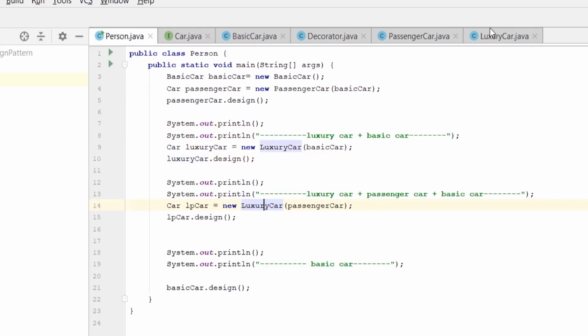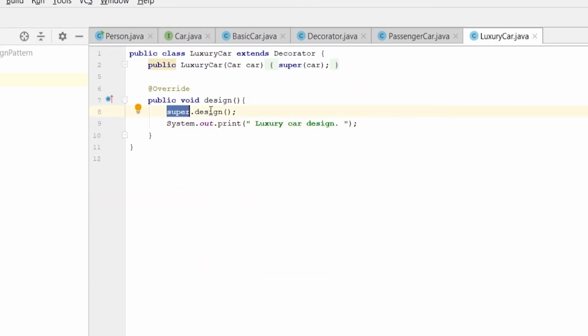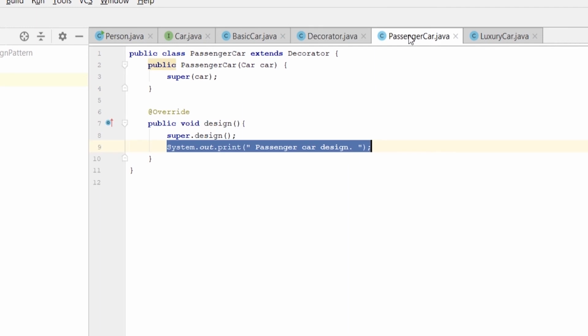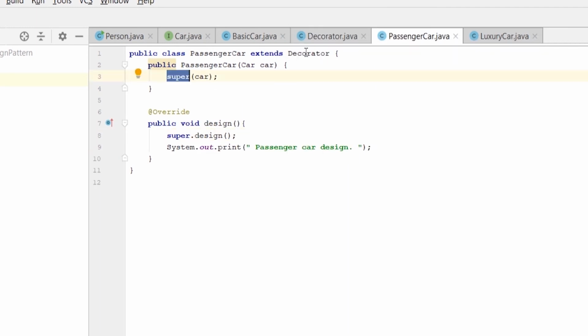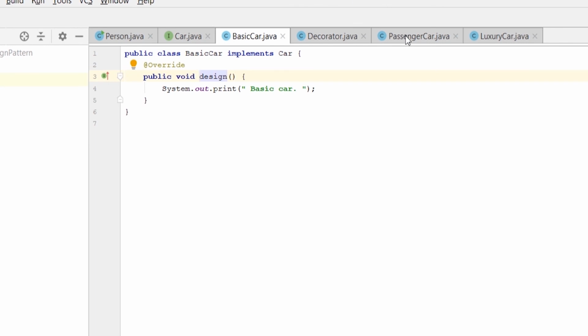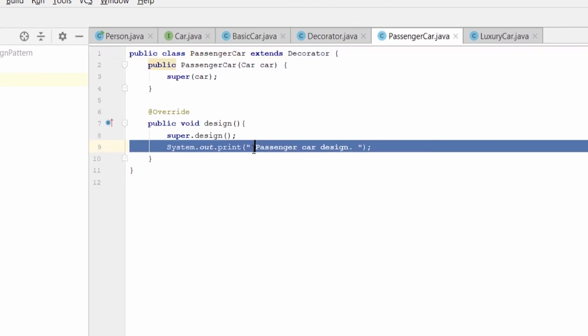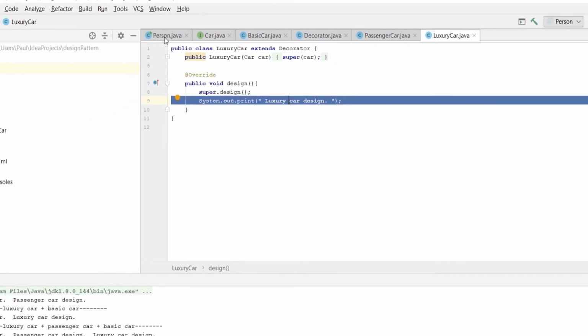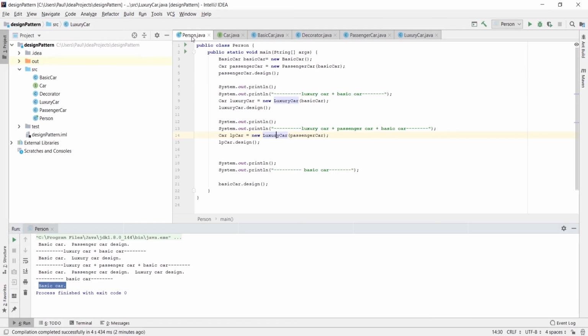Luxury passenger is complicated. It first initializes the luxury car, which in turn initializes the decorator with passenger class. And when we deep dive into passenger, it internally initializes decorator with basic class. Then it comes out and prints passenger's design and after that luxury design. This is how decorator design pattern is implemented.